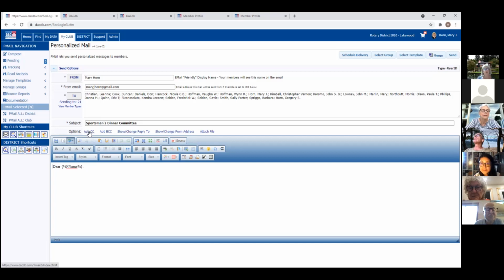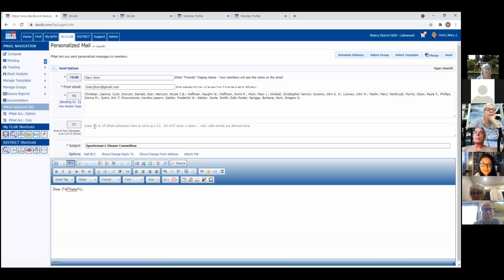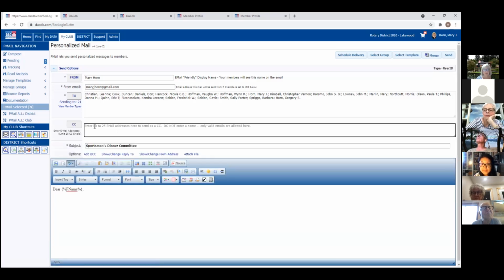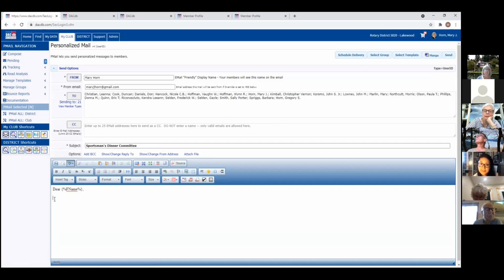If I want to send it to a non-Rotarian, I can add a CC and I can type in a different email or blind copy, whatever it happens to be. You'll notice also that the name has dear with brackets around it. It will automatically populate the first name that's on your list. So then you can write your message and give them all the details you want.